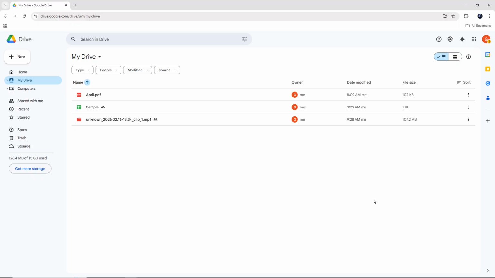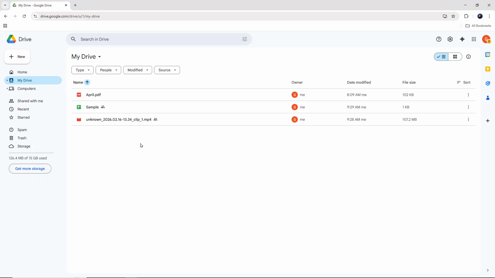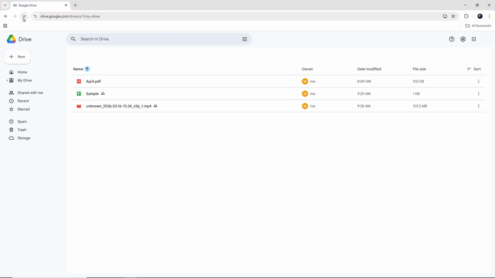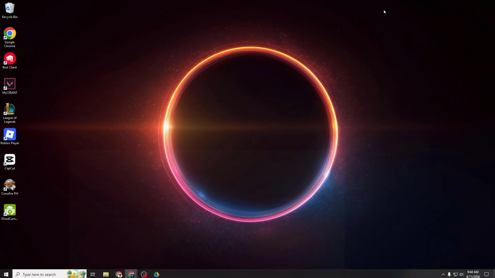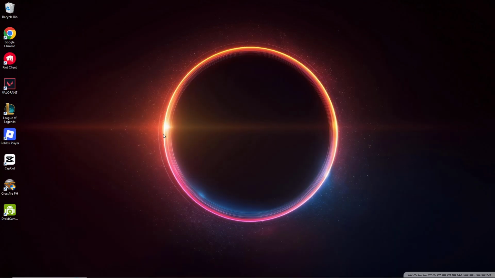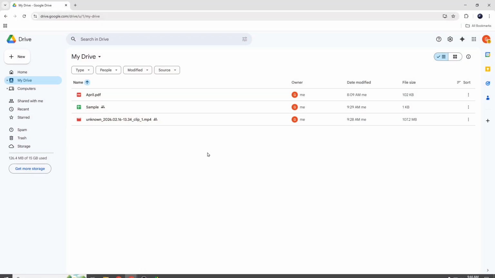Next, refresh the page or restart your browser. Go to your Google Drive tab and click the refresh button or press Ctrl+R. If Drive still doesn't open, close the browser completely. On Windows, make sure all browser windows are closed, then reopen the browser. In the address bar, type drive.google.com and press enter. If it loads now, you're done.